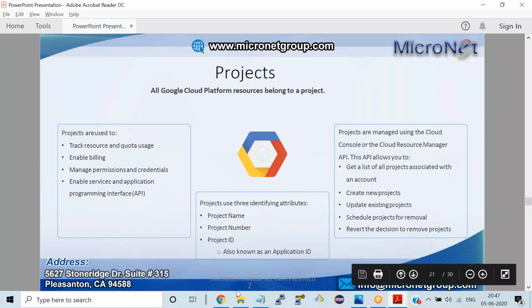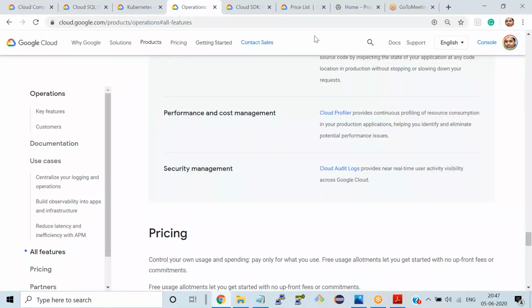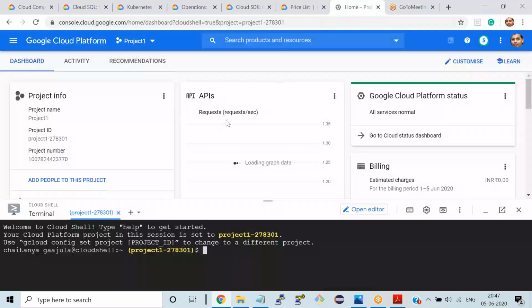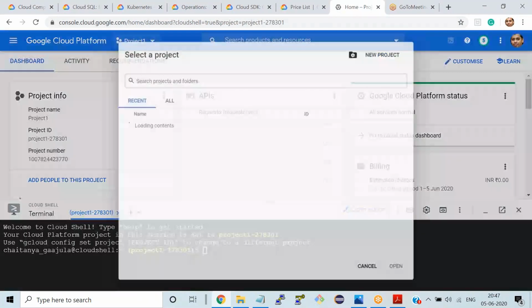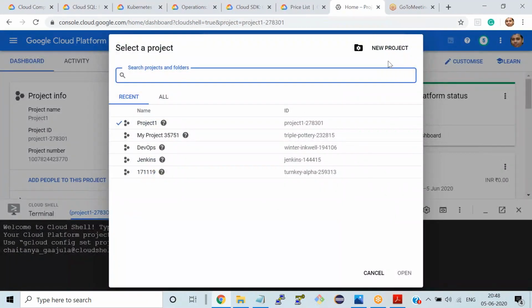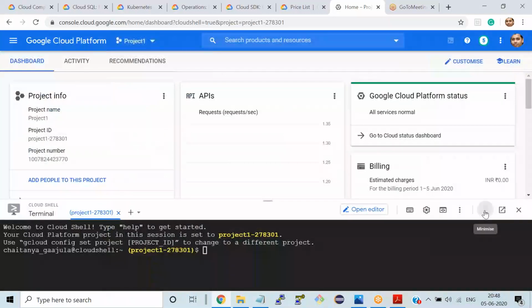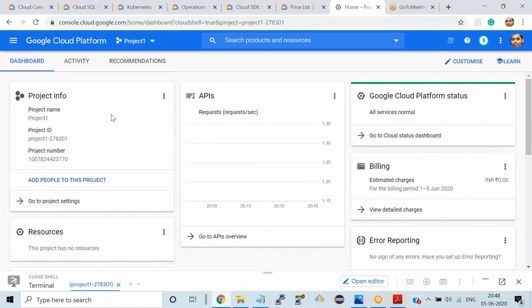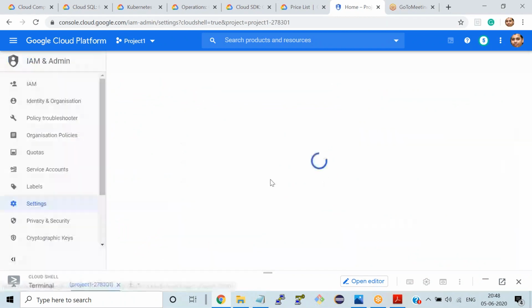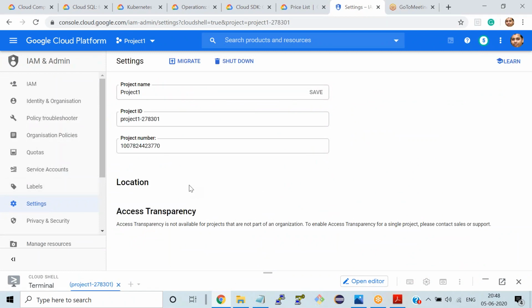So how does it look? Once you go into your project page, this is the home page of Google Cloud. This is how I can have multiple projects. So I can create a project. Your project screen would look something like this. It would have a project name, project ID, and project number. You can go to project settings, and you can go ahead and give permissions.